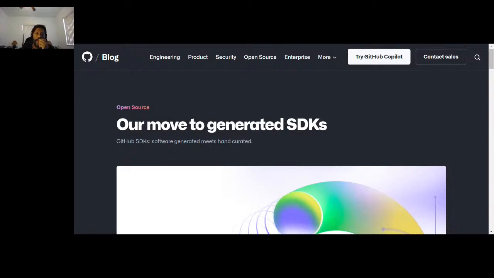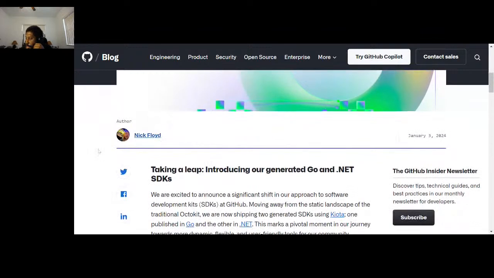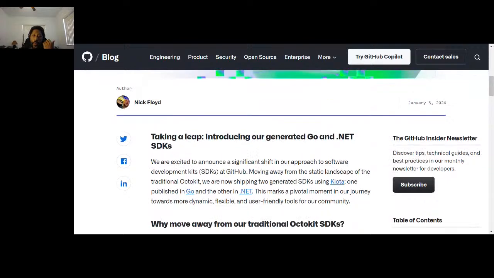Because where I'm at, I'm on the tooling team, right? And we have different developer advocates who work on the SDKs that the company uses. So I thought this was kind of interesting, like, oh, generated SDKs? It goes on to say GitHub SDKs, software generated meets hand curated. All right, cool. Nice little graphic there. And shouts to Nick Floyd. And this came out January 3rd, so really recently, because it is the 7th now. So like 4 days ago.